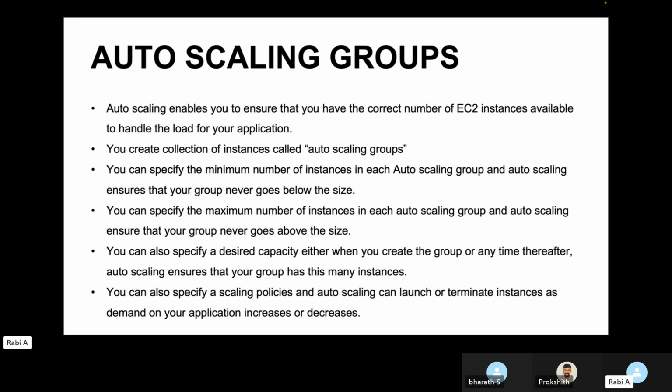You can also specify a desired capacity when you create the group or anytime thereafter. An auto scaling group ensures that your group has that many instances. So desired capacity is irrespective of the load. Okay, I desire to have 5 instances, and again your auto scaling group will ensure that it has that number of instances. So you can also specify a scaling policy, and auto scaling can launch or terminate instances as demand on your application increases or decreases.